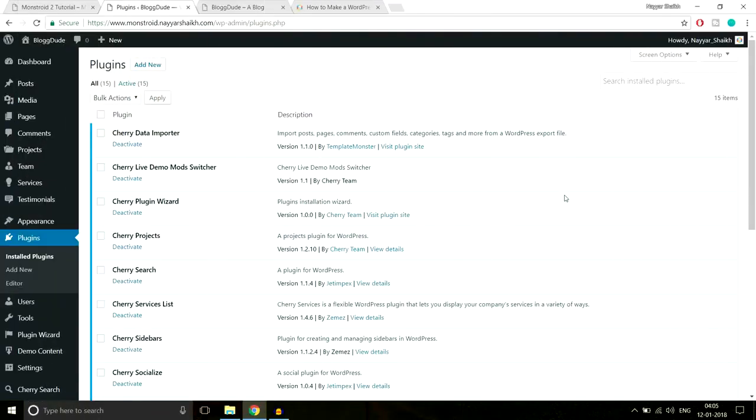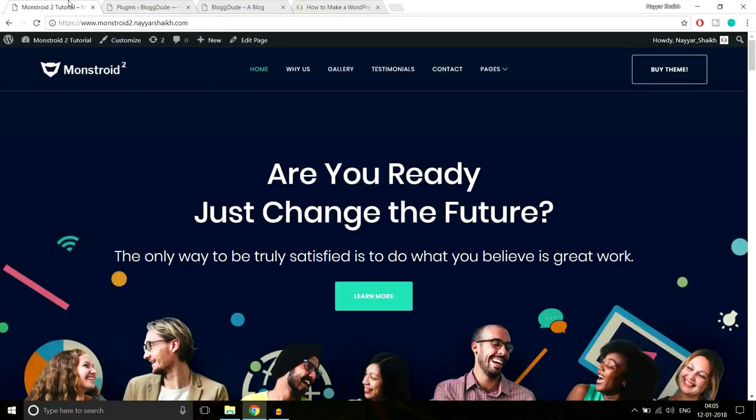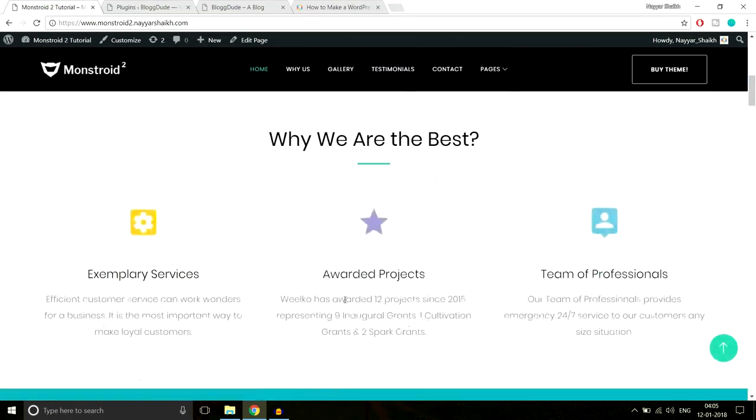Okay guys, as you can see, I have installed all the 15 plugins. Here as you can see, it says all 15, activated 15. So I have installed, updated and activated all the 15 plugins. Now most of the things are done. Now we have to start doing the fun thing, the most amazing thing, that is creating the website. So let's start by creating the home page first.